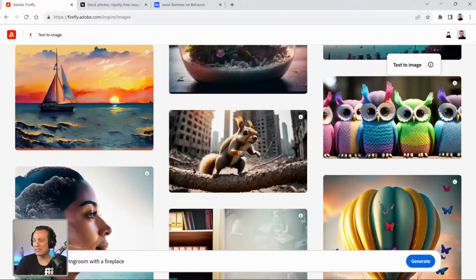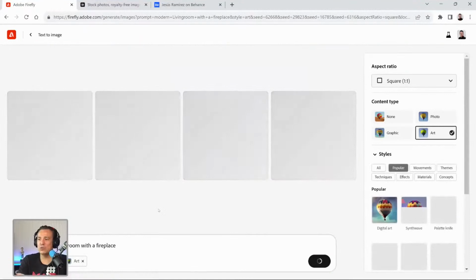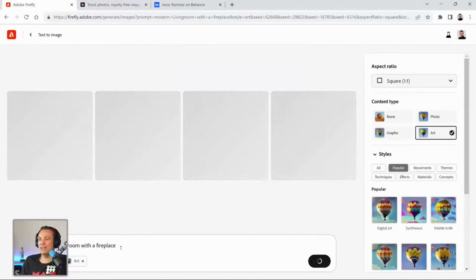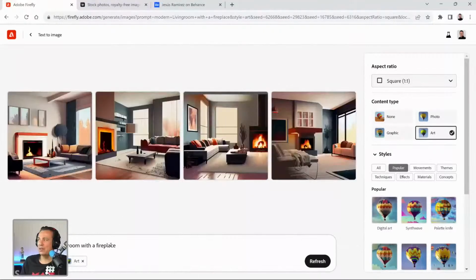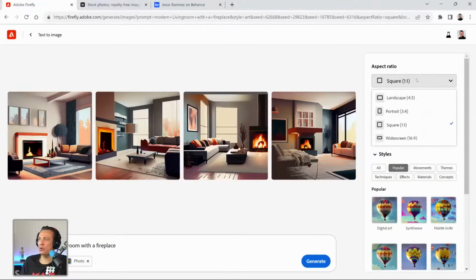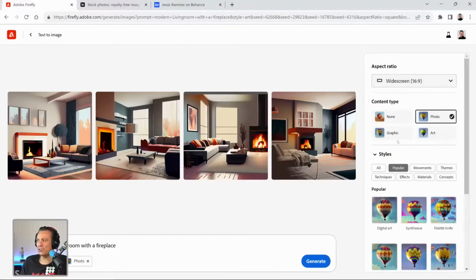Modern living room with a fireplace. And I'm going to click on generate. So Firefly is going to generate 4 variations of this prompt. And I can change the content type. I would like to have a photo, and I would also like to make this a 16:9 aspect ratio. The reason that I make everything 16:9 is that it gives you the most amount of pixels out of any generation. And then if I want to, I can crop it later. So I just feel it gives me more flexibility in that regard.